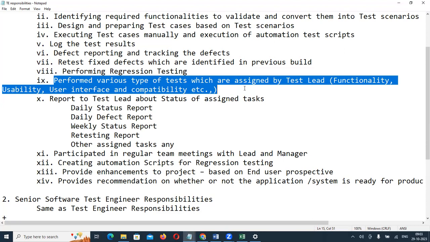So every day, whenever we are going to leave the office, we have to inform our test lead how much of the assigned task we completed. Based on the task assigned to you, reports like daily status report, daily defect report, weekly status report, retesting report, other assigned tasks, etc.